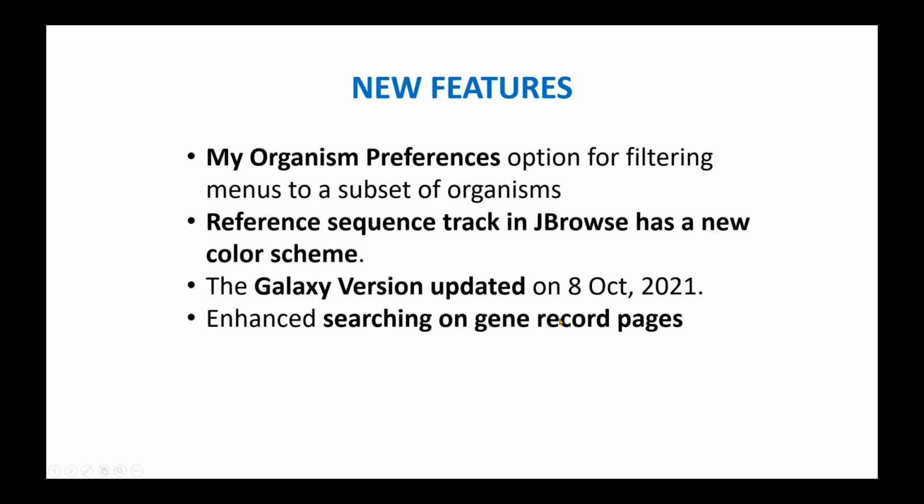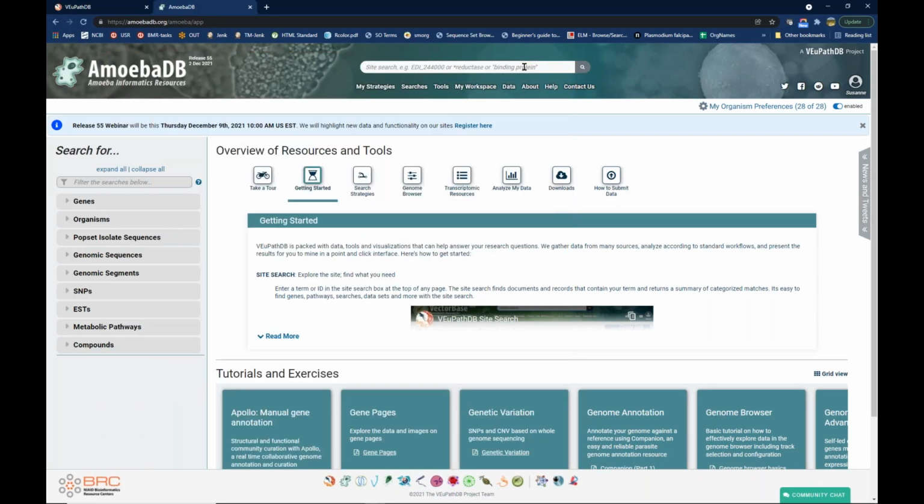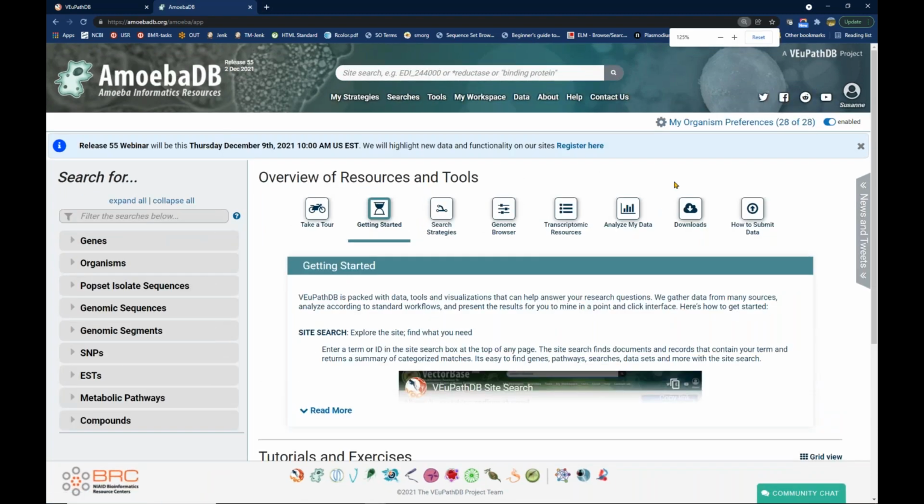Now I would like to demonstrate My Organism Preferences. Here we are at AmoebaDB. Let me make that a little bit bigger. My Organism Preferences is a way to filter all of these menus for the searches and everything to the organisms that you're interested in.